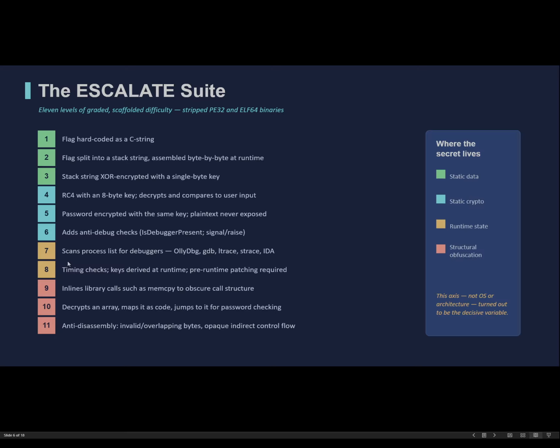Then in the orange, we have our runtime state. So these are going to be looking for debuggers, and they're going to have timing checks. And then at the bottom in red is going to be where the obfuscation becomes structural. So library calls will be inlined, array decryption and mapping as executable code, and then an anti-disassembly layer through invalid and overlapping bytes with opaque and indirect control flow.